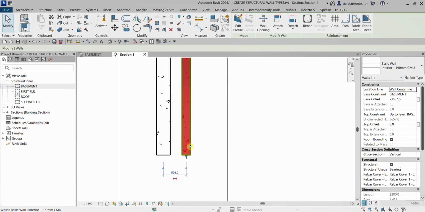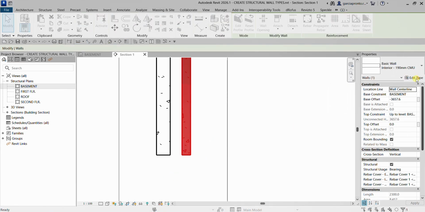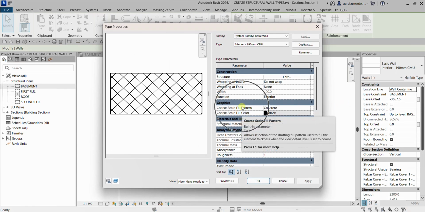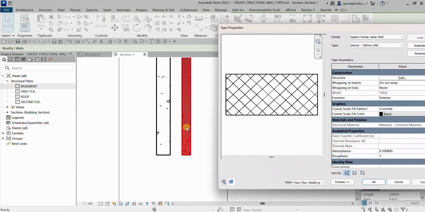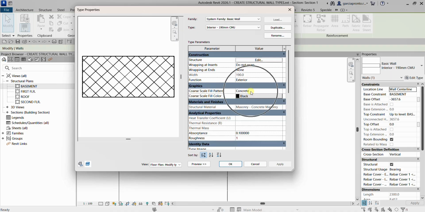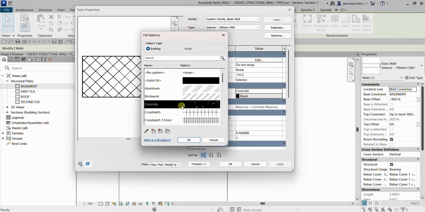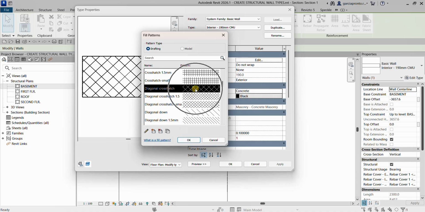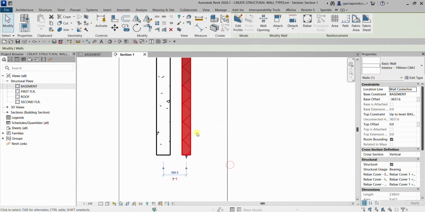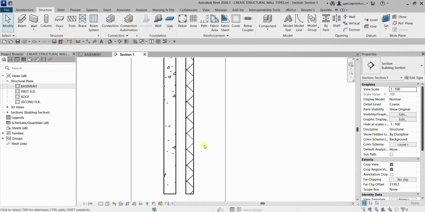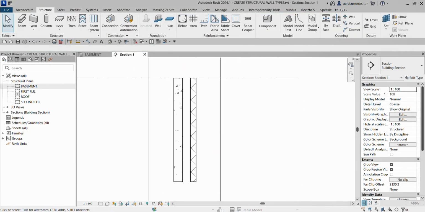So this one, I select this and then I edit the type. I'll change the coarse scale fill pattern because, as you can see, it shows here concrete, right? Because of these settings here, the concrete. So I'll change that to diagonal crosshatch. Okay, and then I'll just select OK. And there you go. Basically, that's how you create a new structural wall type.